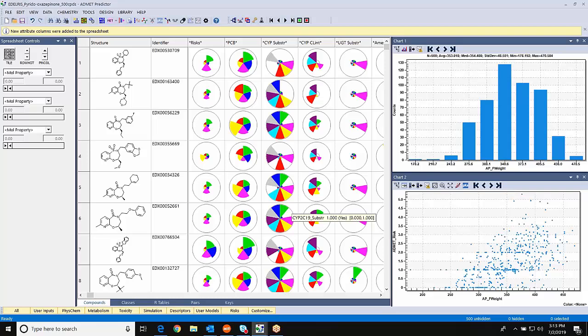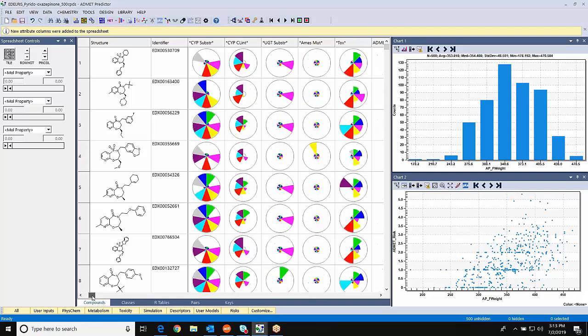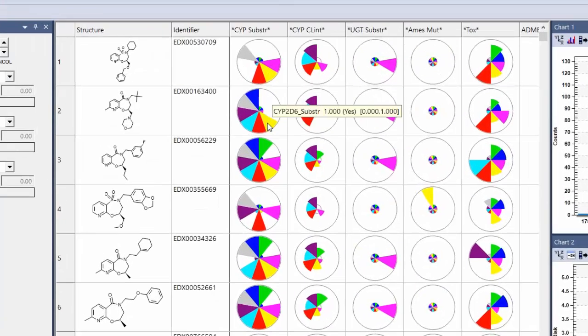So it outputs the profiles for the properties for each compound, and these pie charts give you, for each one of these molecules, for instance for CYP substrates, the status, whether or not it's a substrate for CYP2D6, 3A4. That's at the individual compound level.